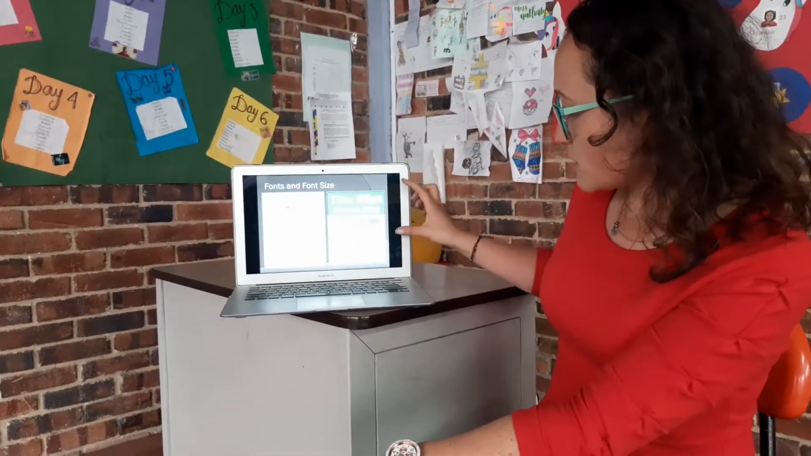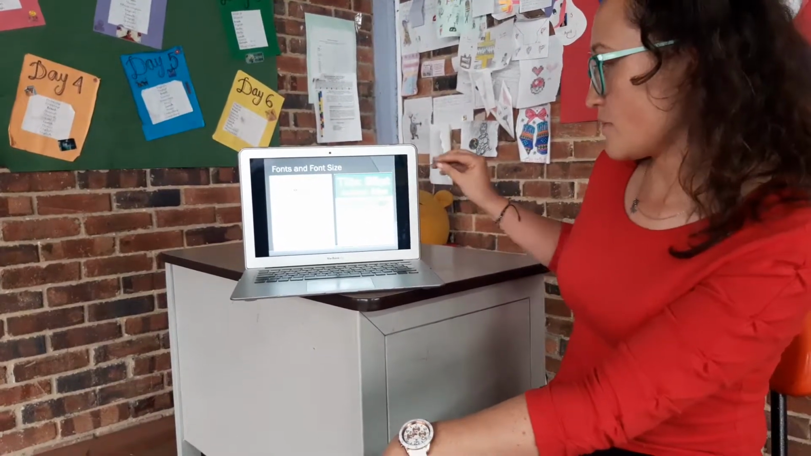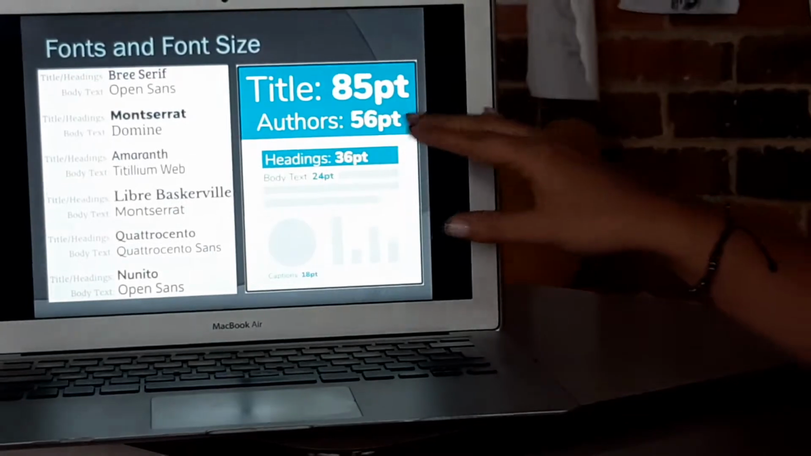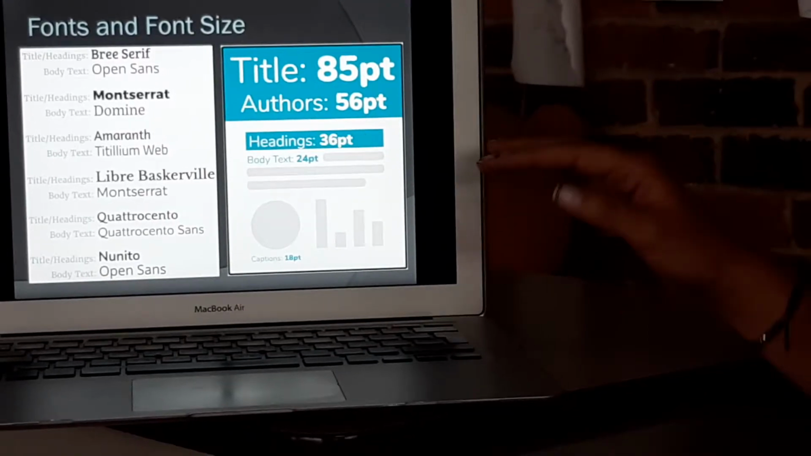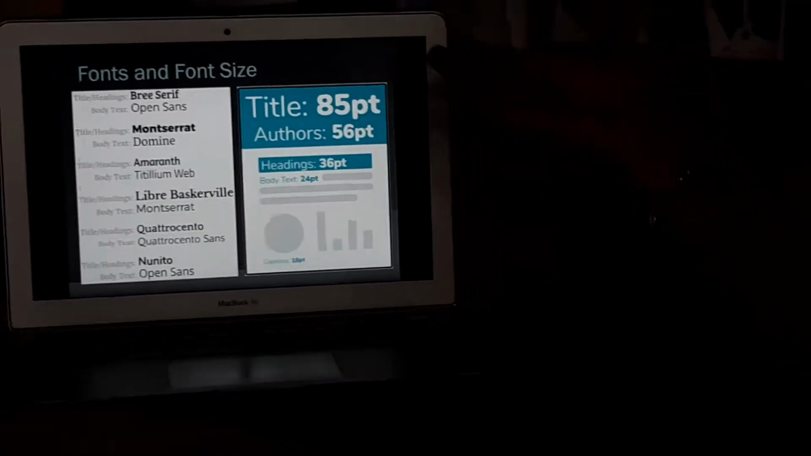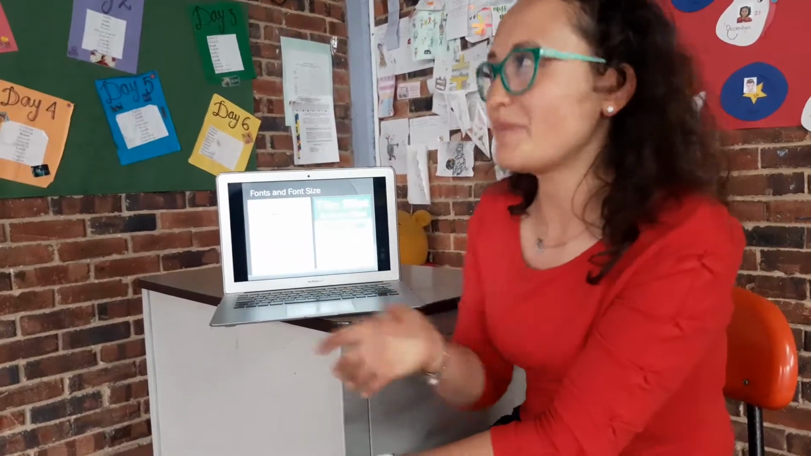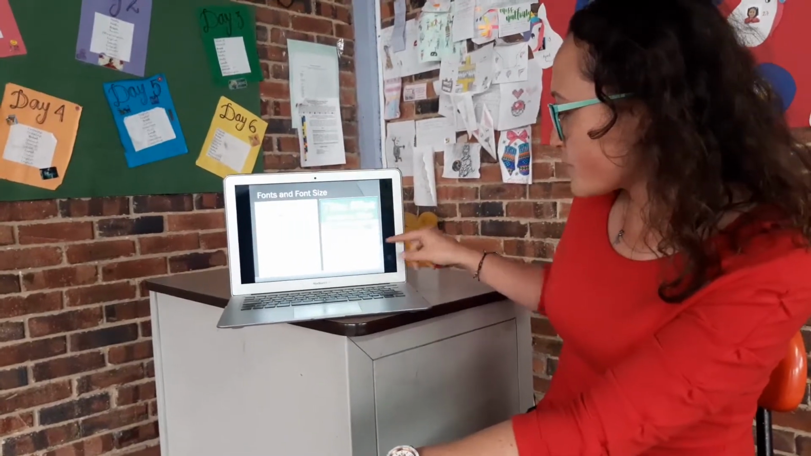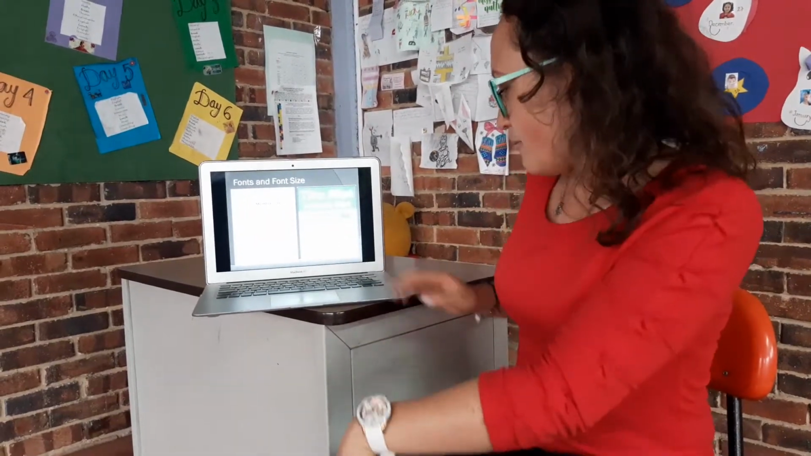And it's also important to take into account the size of the parts. So these are some suggestions. For the title, 85 points. For the authors, because it's relevant. I think that this is in order of relevance. So the titles, the headings, the authors, the people who are doing the research. Now the headings and the body text and the graphics, as you can see. This is an example.